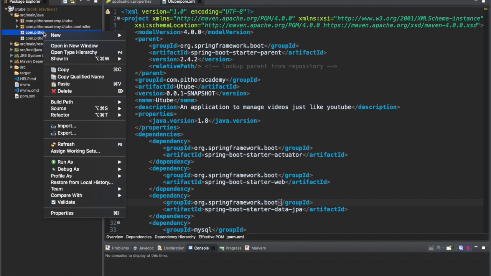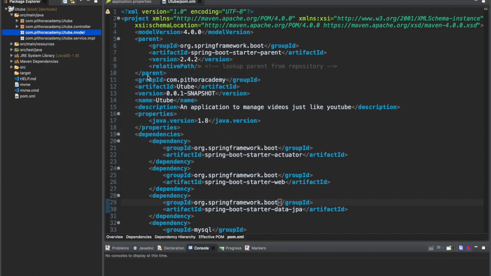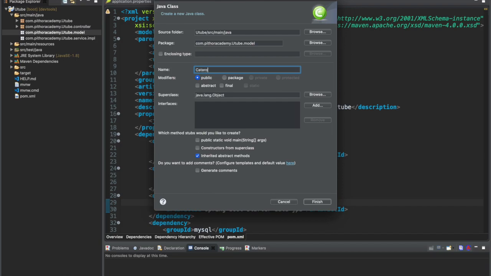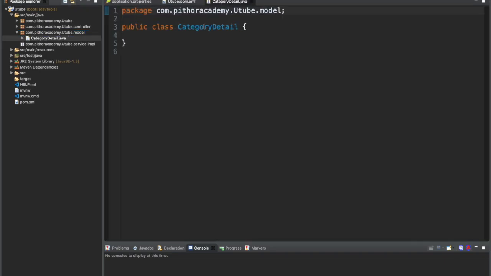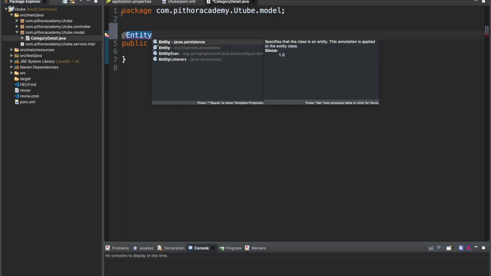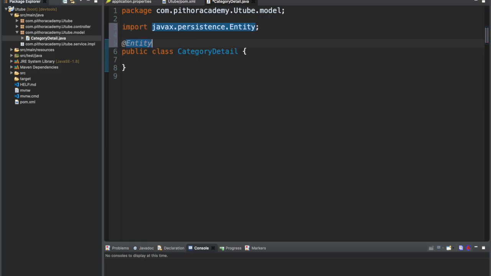Now we will create one class. The name of the class will be CategoryDetail. So we have created CategoryDetail. Now here we have to define some metadata, or what we can say annotations. The first annotation is to mark this class as an entity. Make sure you are importing the right annotations. This should be in javax.persistence. So now we have marked this class as an entity.